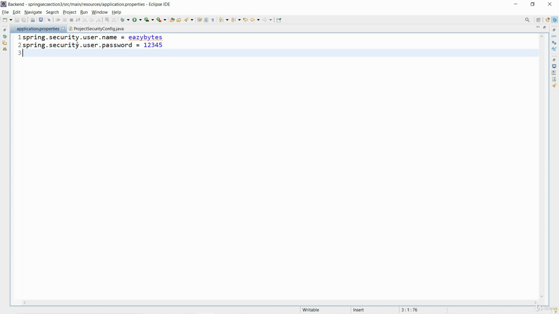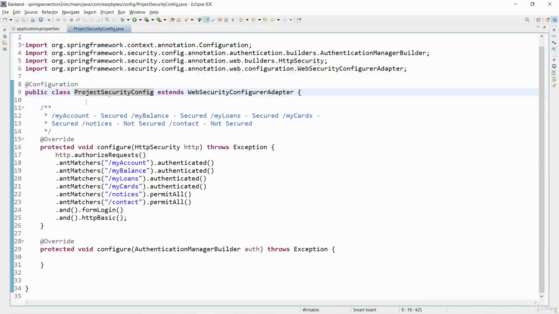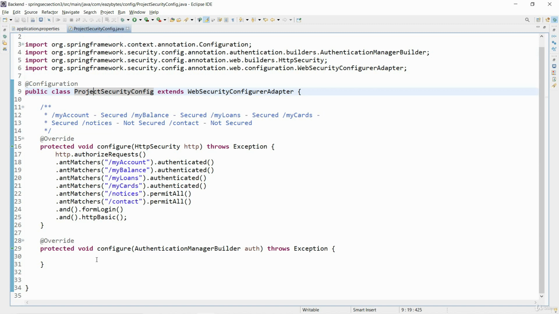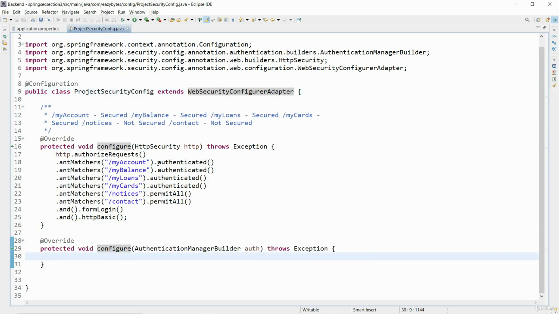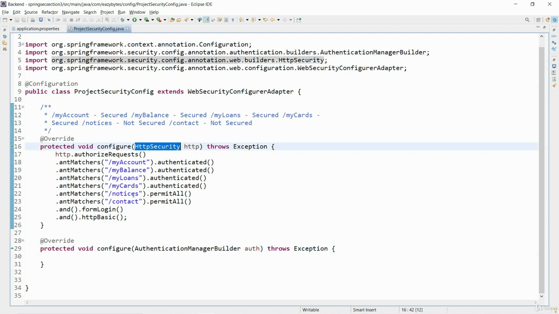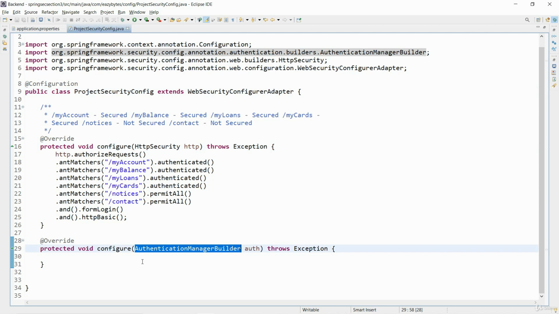To achieve that, let's go to our project's security config class where we previously customized our path level security using antMatchers. Since here we want to customize our user details, UserDetailsService, users and password encoders, we have to override another method provided by the Spring Security framework under this class, WebSecurityConfigurerAdapter, with the same name configure, but the difference between the upper one and this one is the input argument. The upper one will accept HttpSecurity and the lower one will accept AuthenticationManagerBuilder.